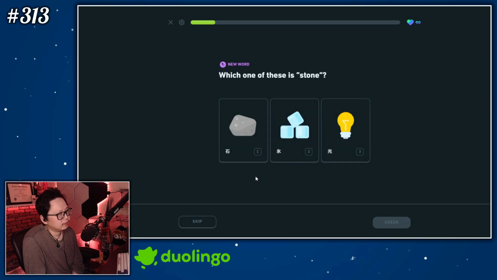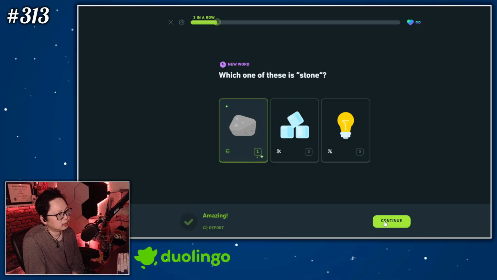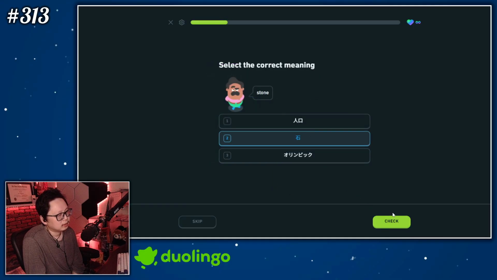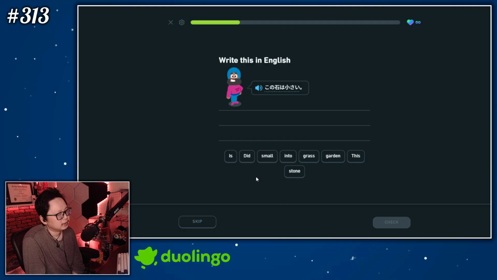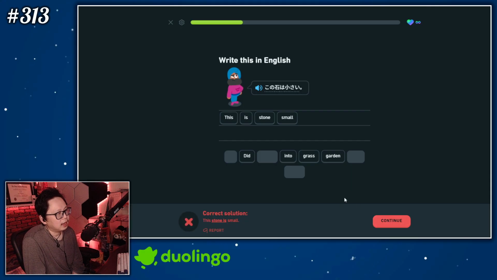Stone. 石。この石は小さい。Oh my gosh, I'm just not even translating the English. Like this just says this is stone small. That's what came to my mind. This is stone small.